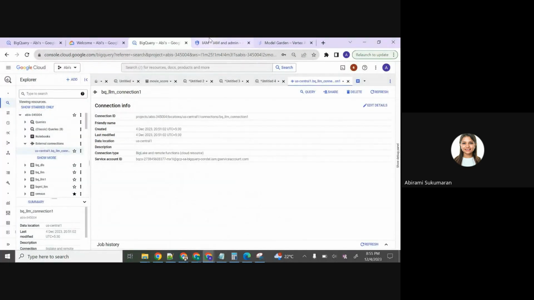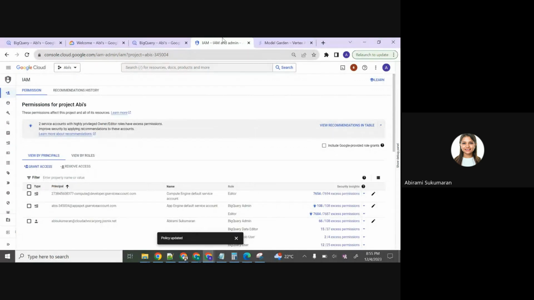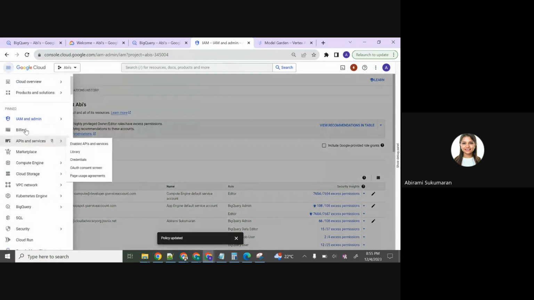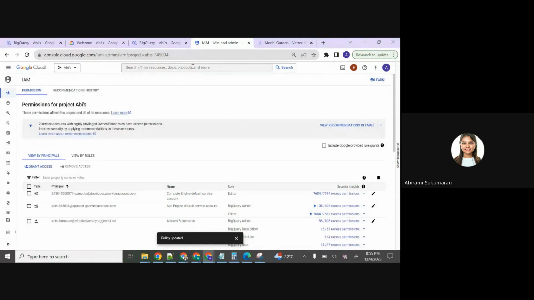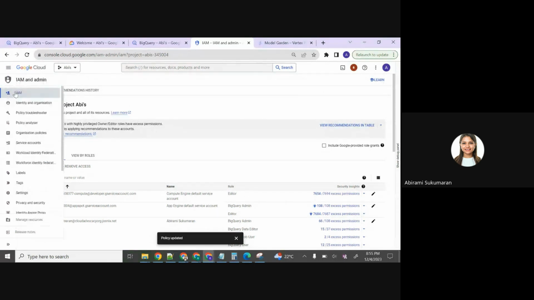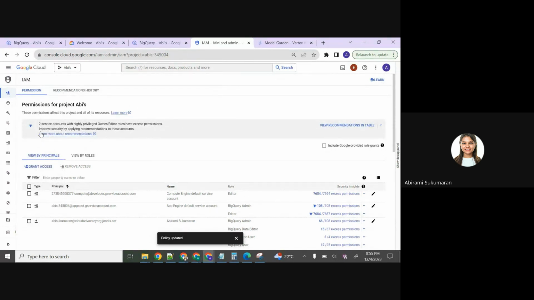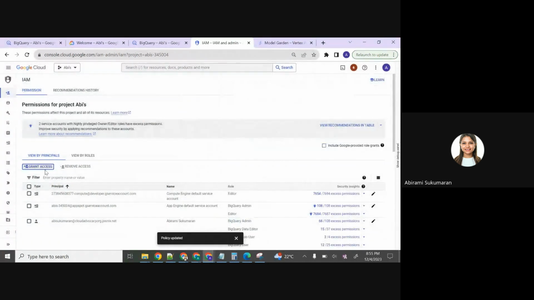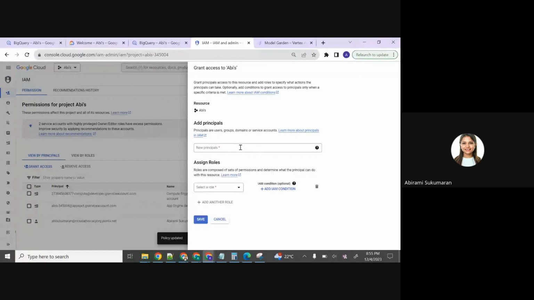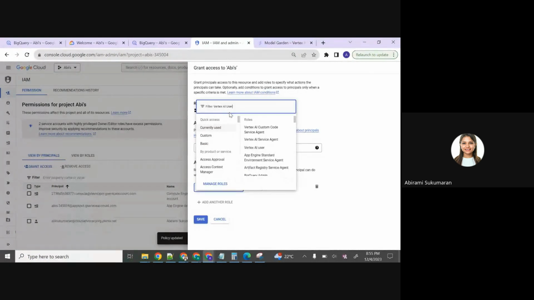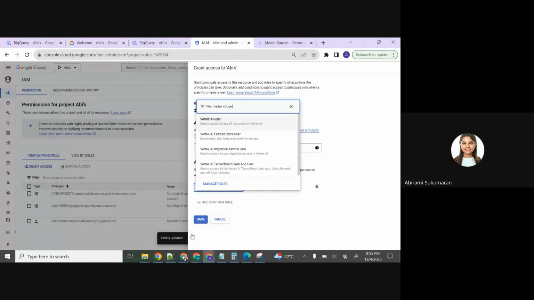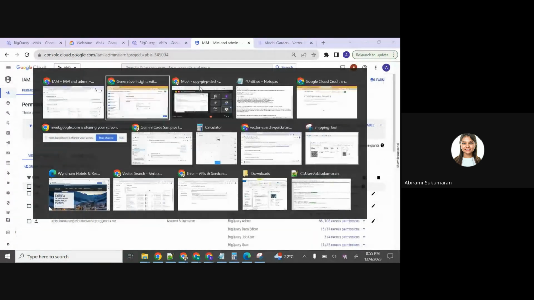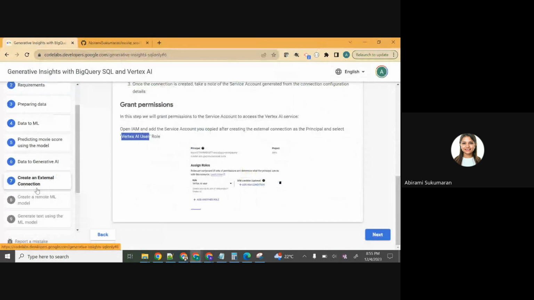All right, so now that the connection is created, permission is provided. So how did I provide permission? Right click Google Cloud logo, open a new tab, and on the navigation menu, choose IAM and admin, or type IAM and admin on the search bar and open the IAM console. Under View by Principals tab in the Permissions tab, you should see the Grant Access button. Click Grant Access, paste the service account that you copied, and then assign the role as Vertex AI user, which you copied from the code lab. Select that and click save. That's about it. Your connection has been created and permission has been granted. Moving on to the next step.